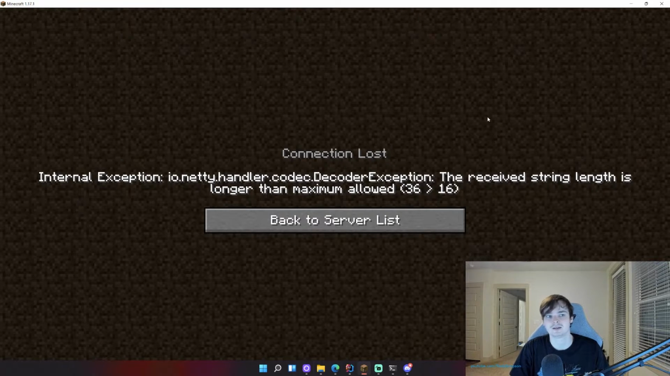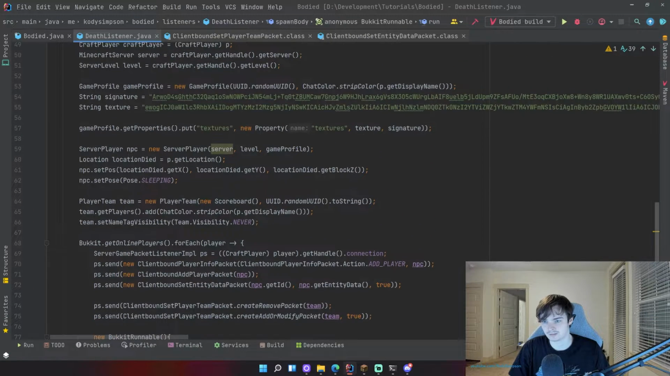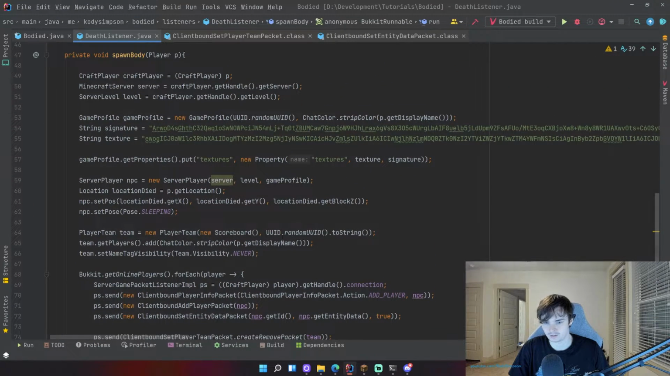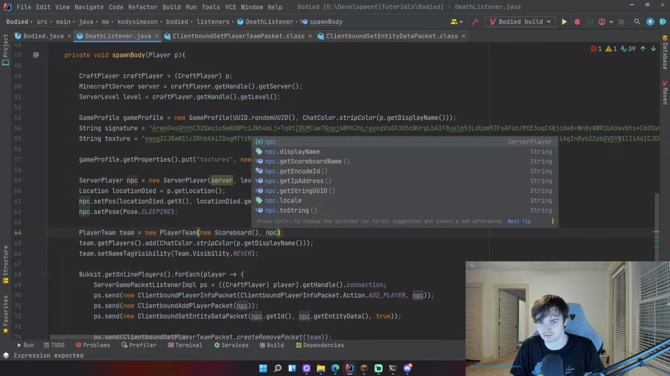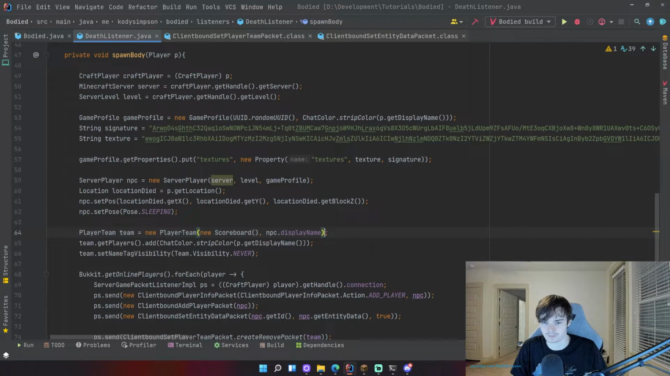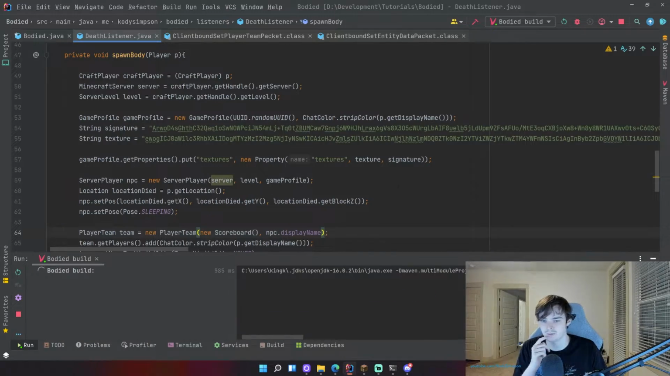So I was correct. The UUID is indeed greater than 16 characters, so we need to give the team a different name. Instead of using the UUID, how about we set it to the name of the NPC? That'll be under 16 characters for sure. So NPC dot display name. There we go. And we shouldn't have to strip that, I don't think.